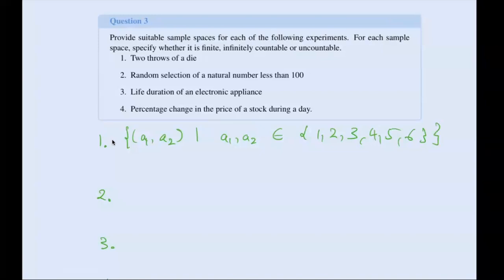Is this finite, infinitely countable, or uncountable? For part 1, yes, it's finite. And indeed, this set would have 36 elements.